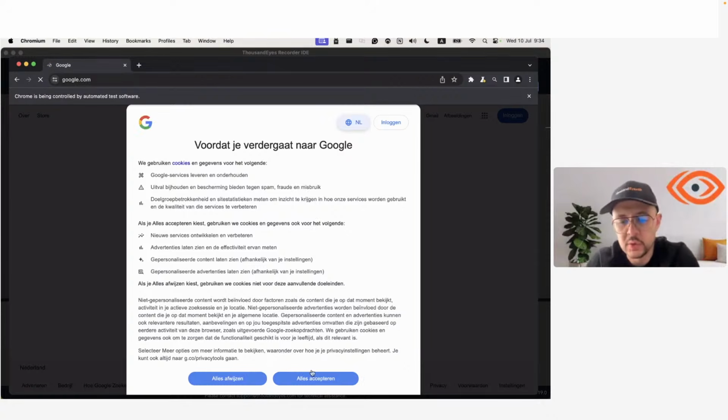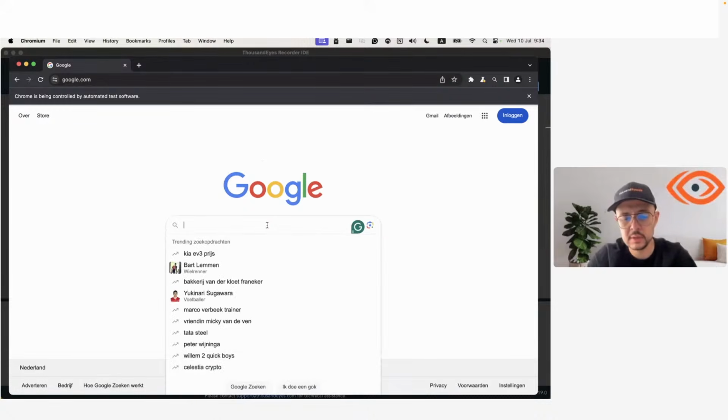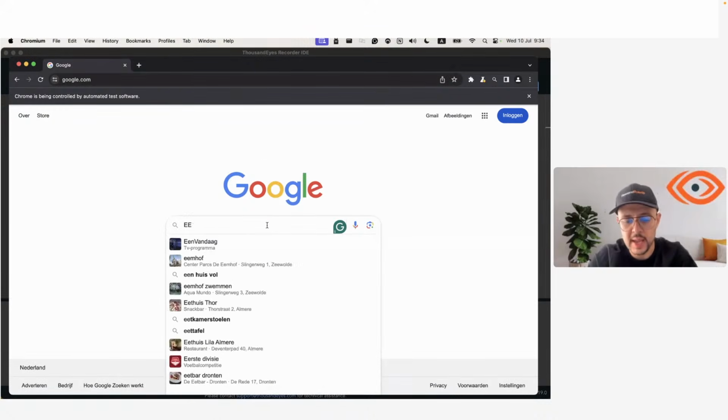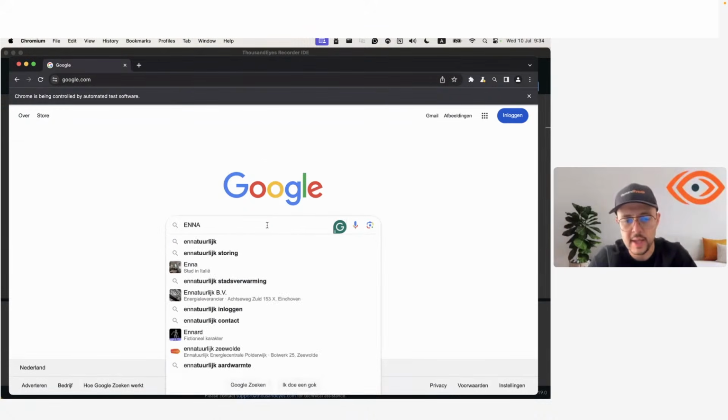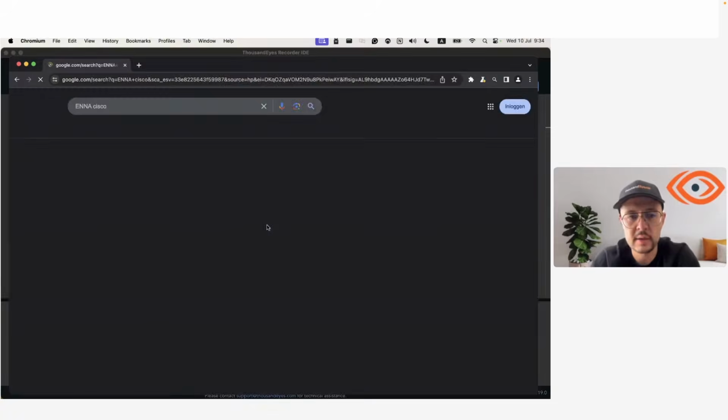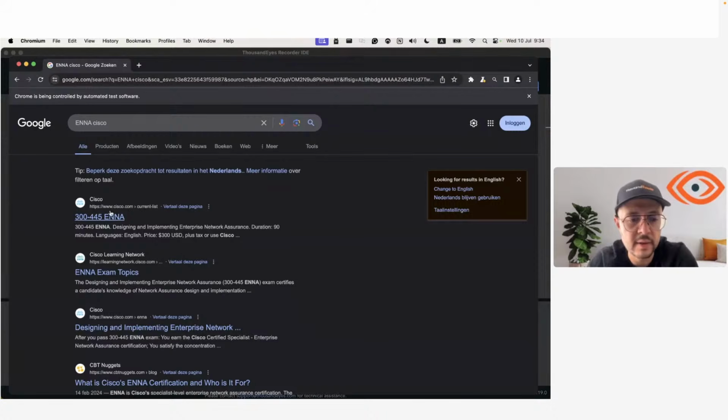We can do the actions that the end user will be doing here, such as accepting the cookies, then clicking on Cisco, and then clicking on enter, and then selecting the first link. And this is the complete emulation that I'm looking for from the end user.